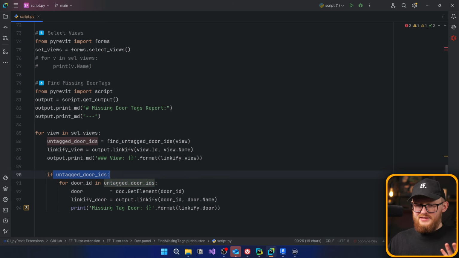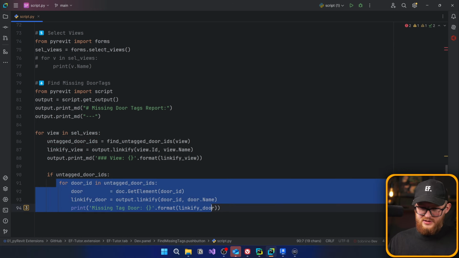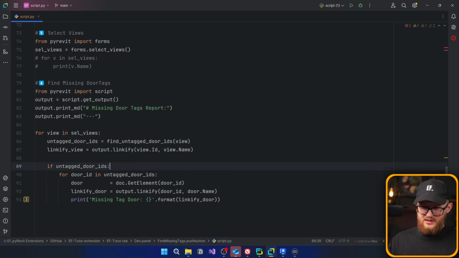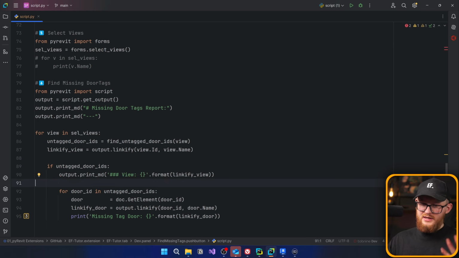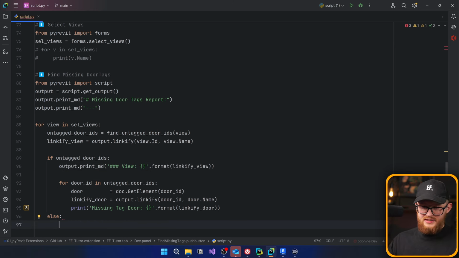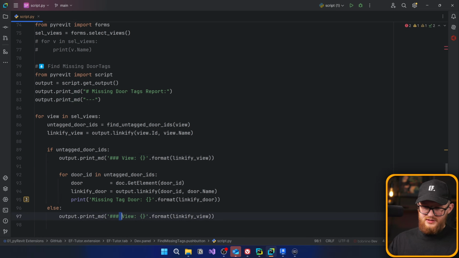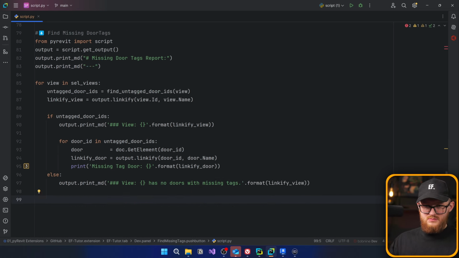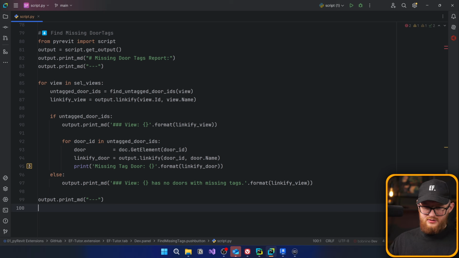Then if we have any untagged doors, we're going to go and print it. And actually, I only want to print views if there are any missing tags. If a view doesn't have any missing tags, then we can make another print statement and write something like: view blah, blah, blah has no doors with missing tags. Right, that's a good thing. And now the last thing, I would also add the horizontal line, so it's much nicer to read.